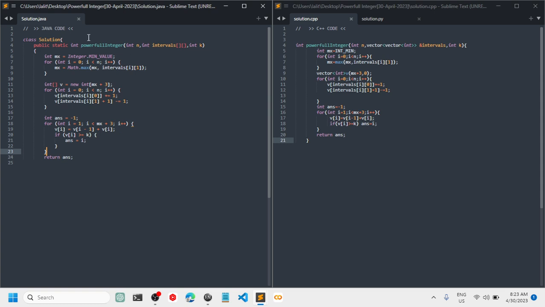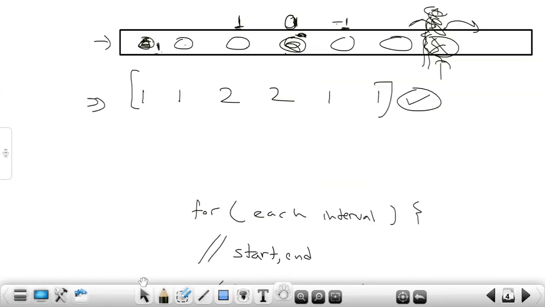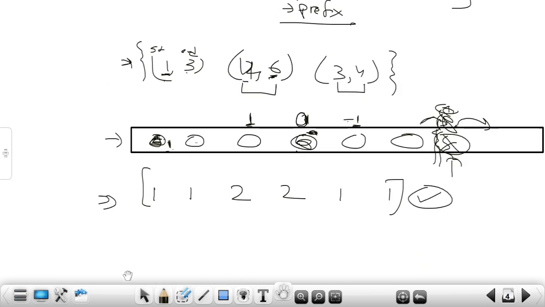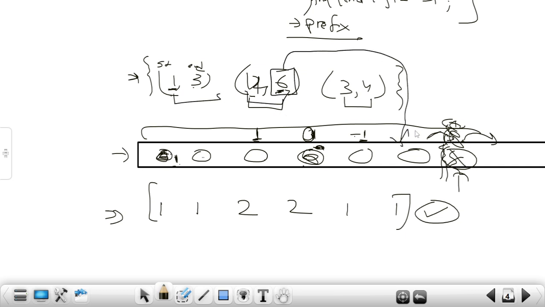So you can see that I have the Java code on the left hand side and C++ code on the right hand side. And for the Java code, first of all, I'm finding the maximum element that I have. And for this maximum element, I need to make this array of max, right? You can see here that I'm making an array of maximum. Why? Because what is the maximum size of this frequency array? For this, I need to look for the maximum element that I can have, because I need to increase the frequency at that place as well, right?